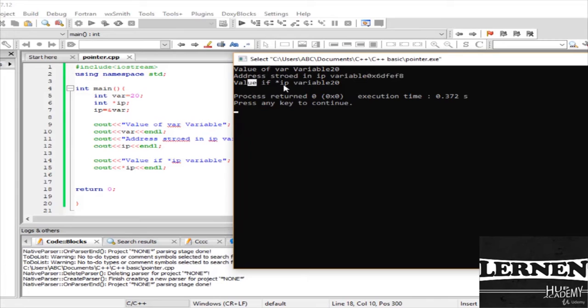Okay, and then the value of that pointer variable here is 20, because ip is equal to that variable. I just store the address of that variable in the ip. So this is a simple example of the pointer in C++.